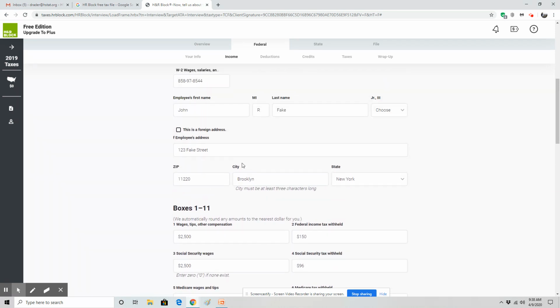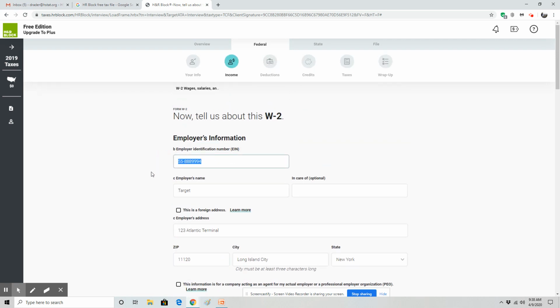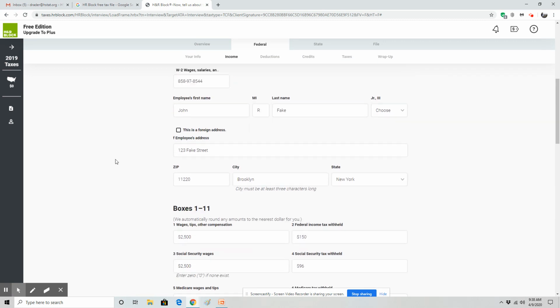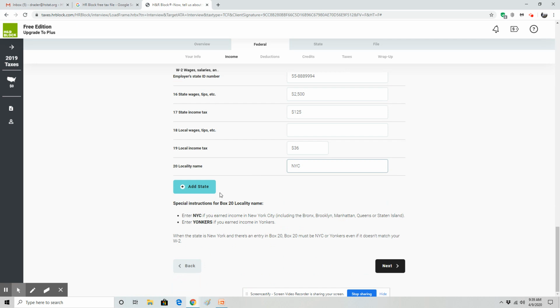I'm going to go back to the employee ID because I don't want to bring up any red flags by putting in information that doesn't appear the way it should. And state wages, I said it was 2,500, so I'm going to put the same thing, 2,500. I'm going to say they took out $125. I'm going to say my local income tax was $36, and the locality name is New York City. All right. So it even tells you enter New York City if you earned income in New York City.